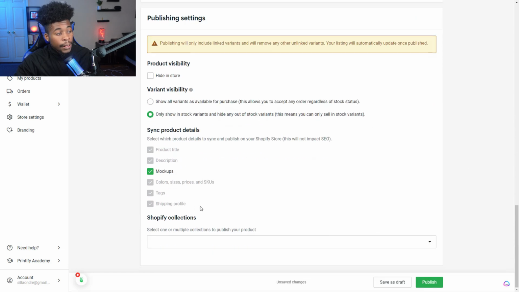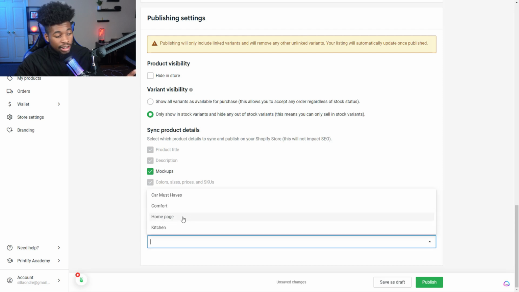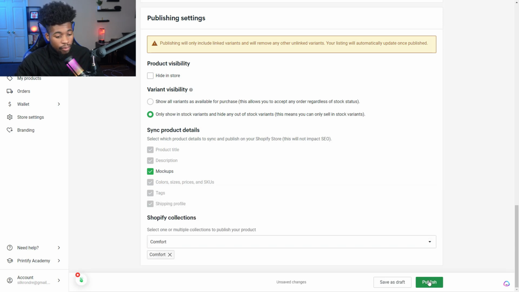Right here, you want to make sure this is checked to include the mock-ups. And down here, it isn't really important. It's just telling you what category you want it to be in your Shopify store. But you just click one. It doesn't really matter because when people shop on TikTok Shop, they're not even leaving the app. So once you do all these adjustments, just hit publish.